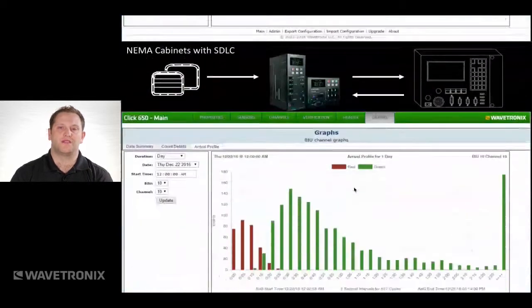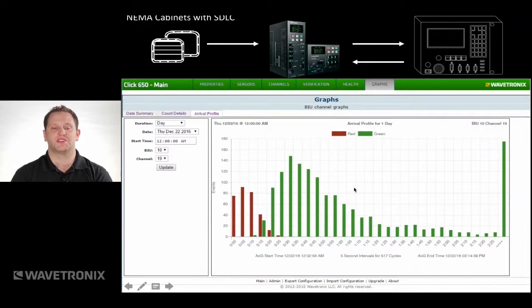We have one other graph that's available in the Click 650 that's also very good. It's called the arrival profile. The arrival profile is a really cool one that's typically used with the SmartSensor Advanced, but I want to talk briefly about it here. A detection zone is placed about 350 feet away from the intersection, and the vehicles are measured as they come up to the approach. So suppose the intersection is in the middle of a coordinated system, you can use the arrival profile to make sure that your platoons are arriving at the right time throughout the day.